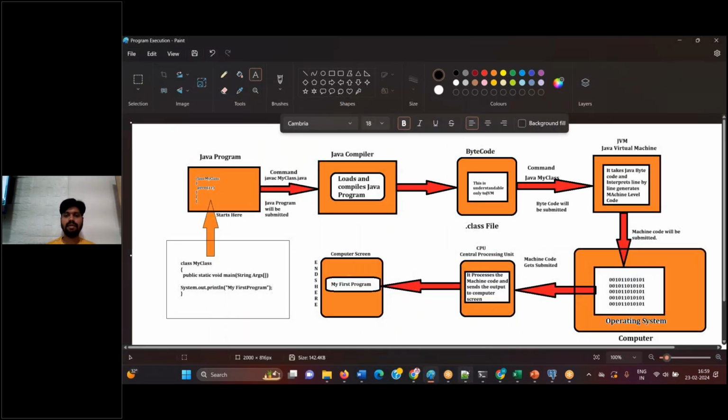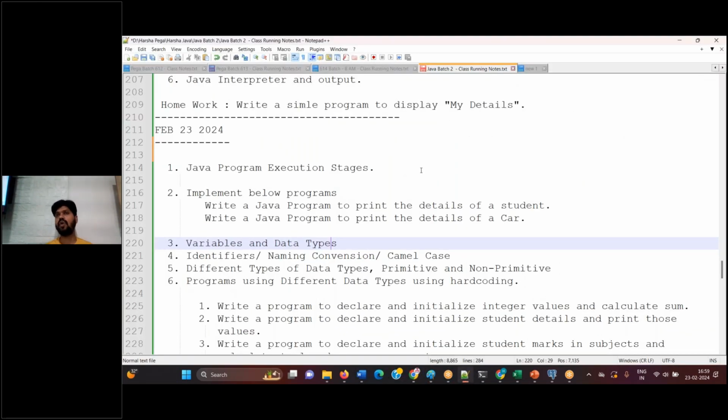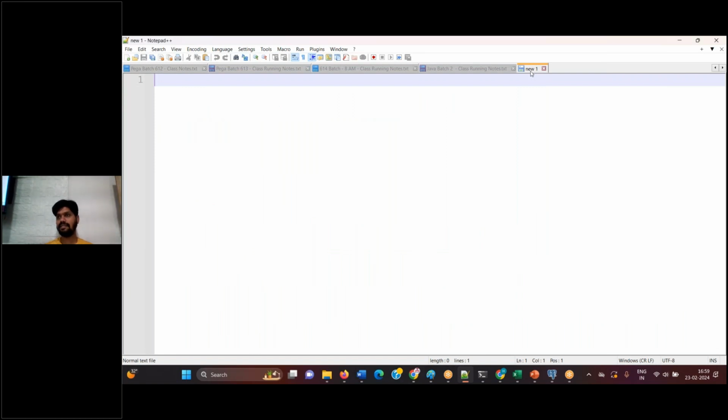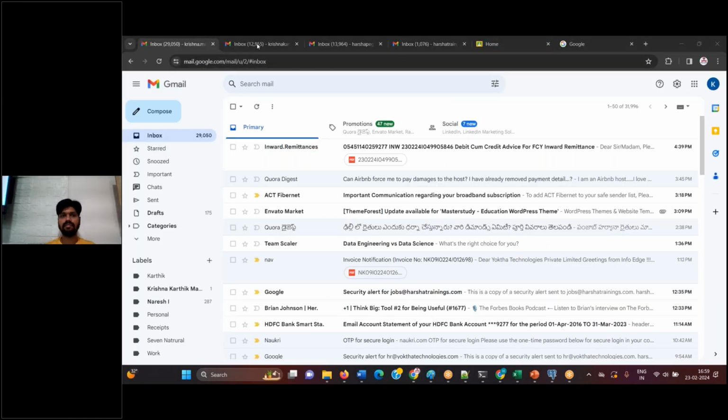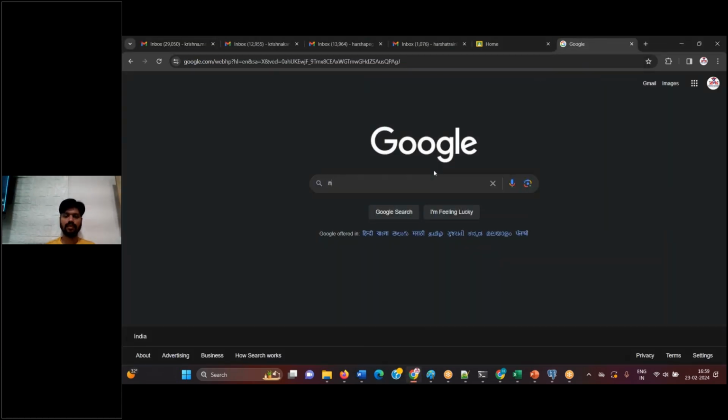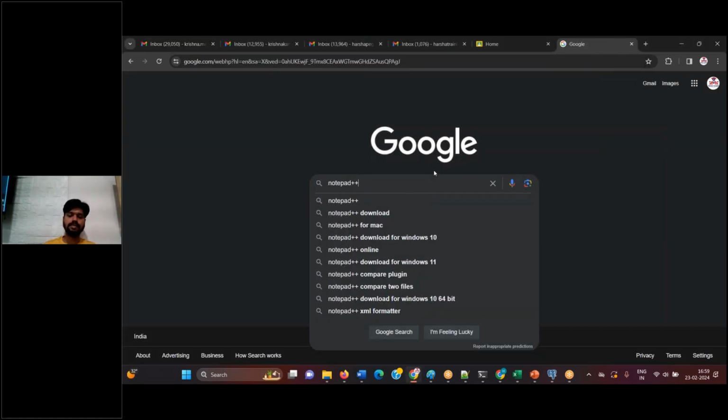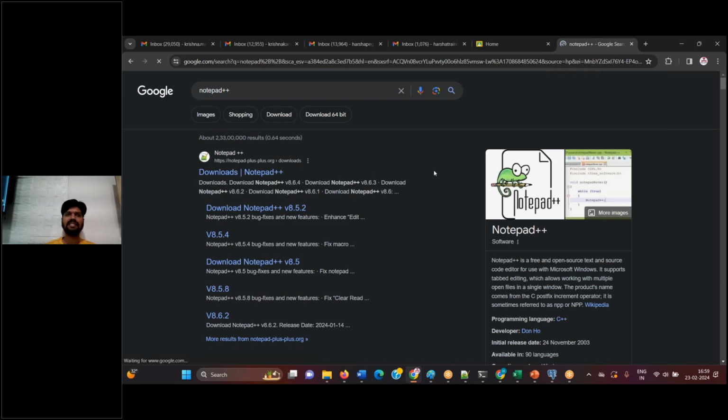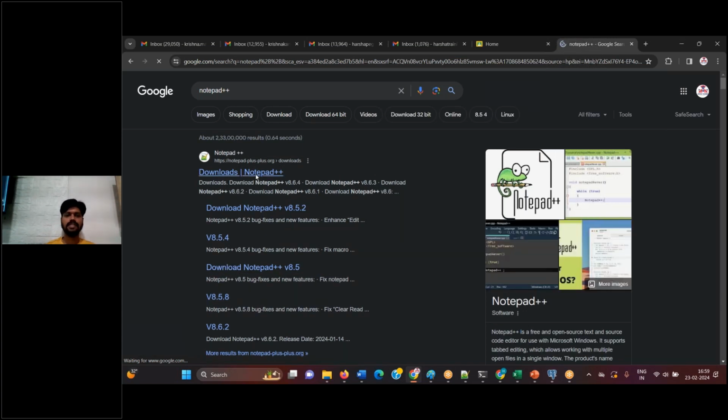Yesterday we wrote the Java program using Notepad. You can also use Notepad++. There is another editor called Notepad++. It is very simple. You can go to Google and search Notepad++. There are other editors too, like Edit+. Many editors are there. For the time being, you can use Notepad. If you're comfortable with Notepad, go on. If you take Notepad++, you will see some colors, so it looks good.